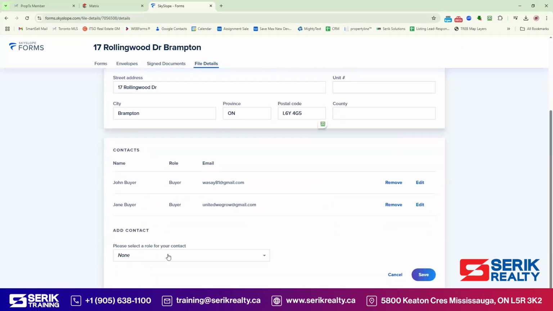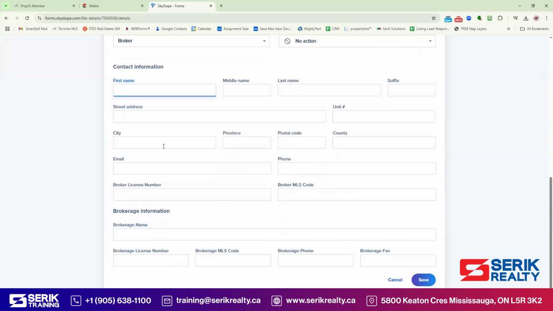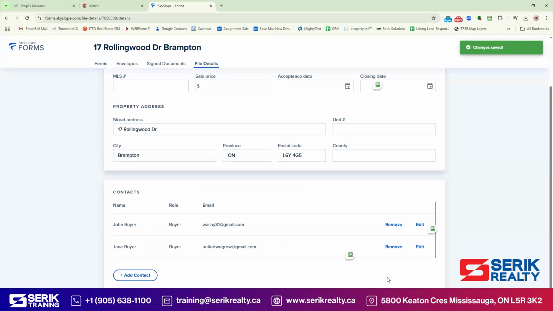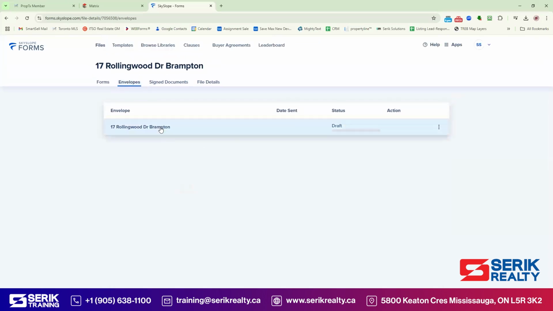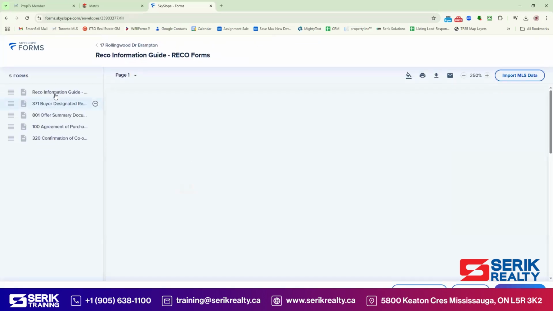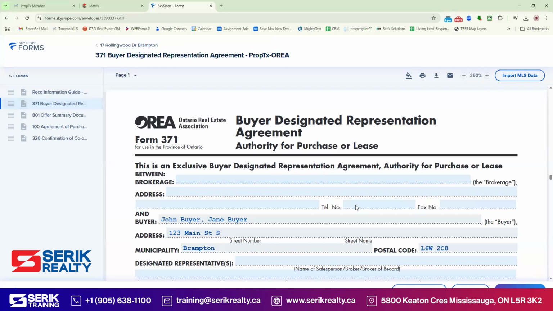So we have to add another contact, which is going to be the broker, which is Siddharth, and the brokerage email. See, it picked up my name now. If I pick up, it automatically picked up my name, and from the system it picked up the brokerage name also. I think we should be good now. So if I go back to the envelope, let's see if it already pulled mine. See, it did not pull the brokerage name.